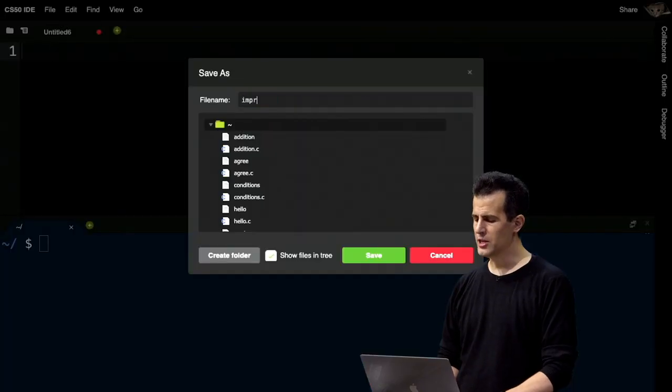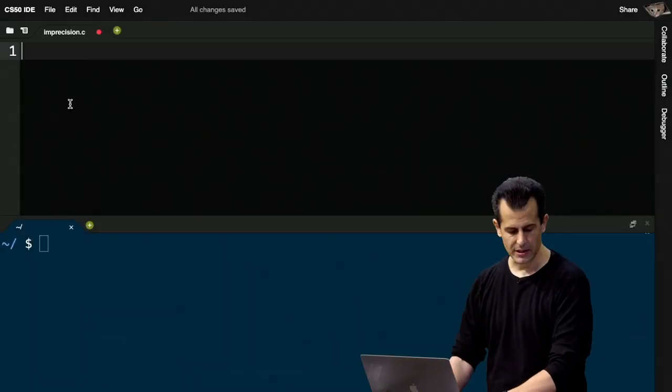So it turns out, though, that if you only have a finite amount of memory like this, you can only do so much with it. You can't solve all of the world's problems if you only have a finite amount of memory. And what do I mean by that? Well, let me go ahead and create another program here called imprecision.c. And we'll see why I've named it that in just a moment.